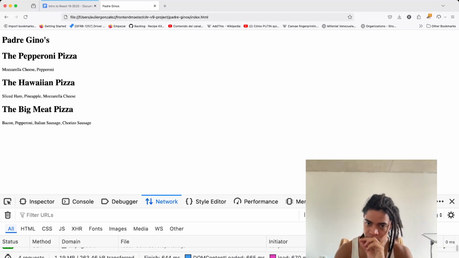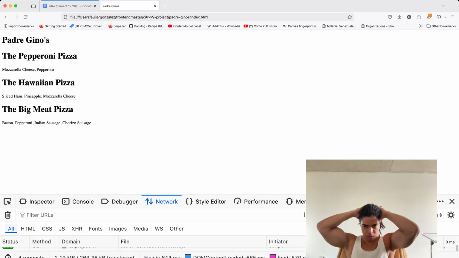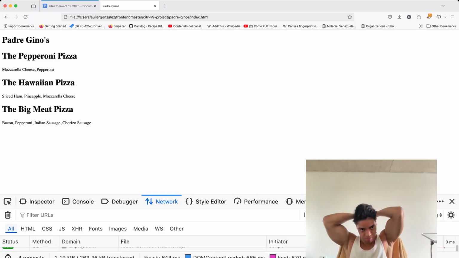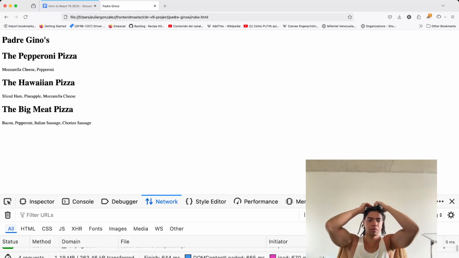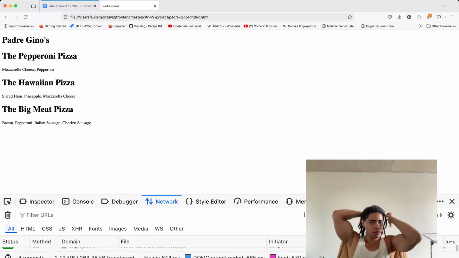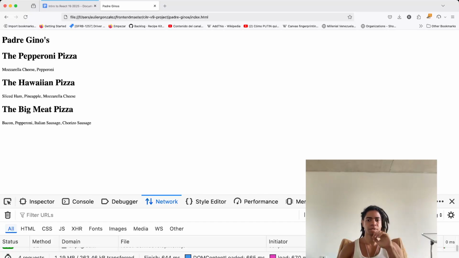Imagine our Padre Gino's website that we're about to go build, where we have to display pizza in various different parts of the website. On the pizza of the day, we have to show it. On the orders page, we have to show it. On the past orders page, we have to show it. And now we just get one pizza component that, if you give it the right information, is going to display nicely and encapsulate all of the logic for making a pizza, right?